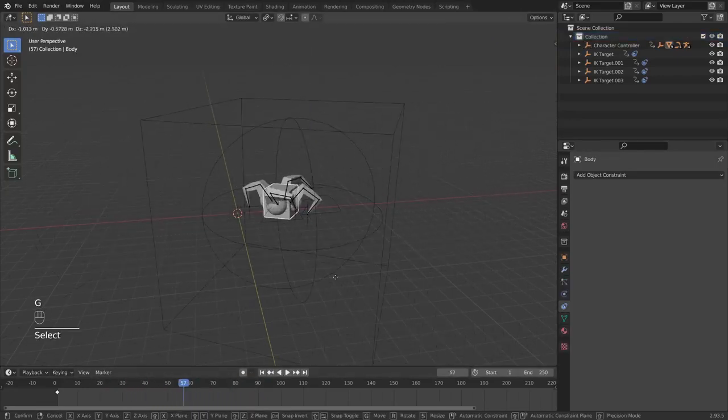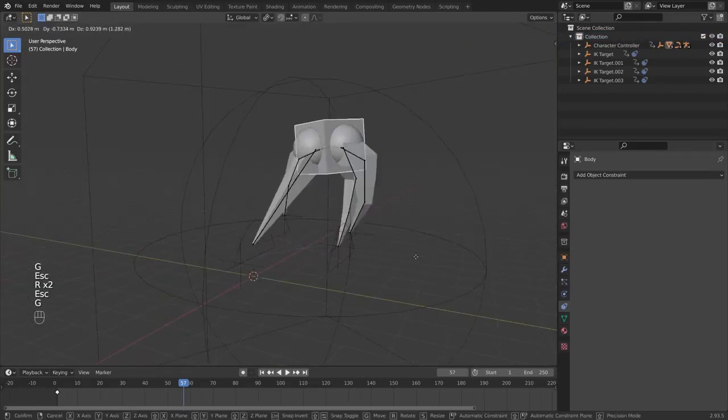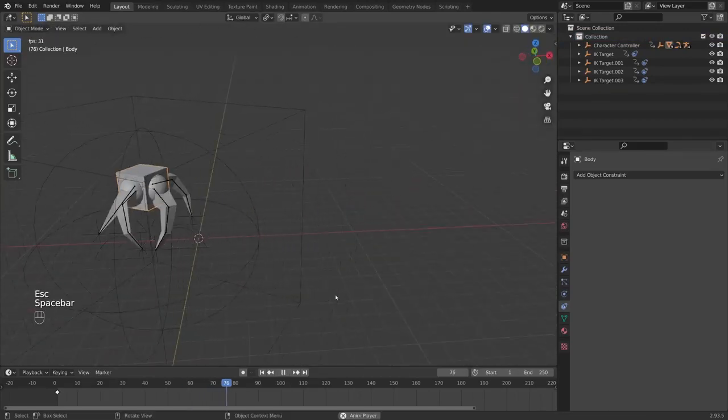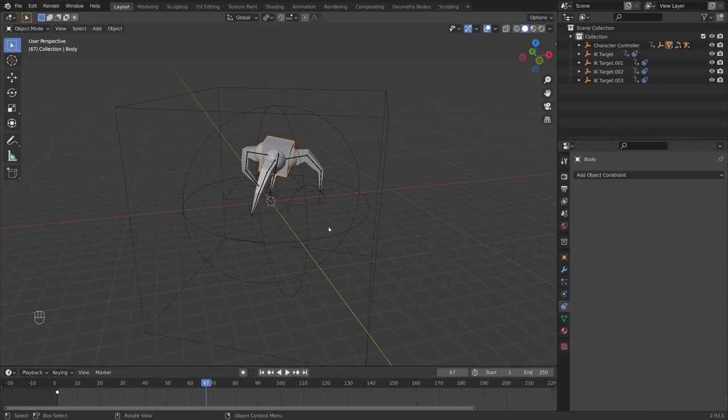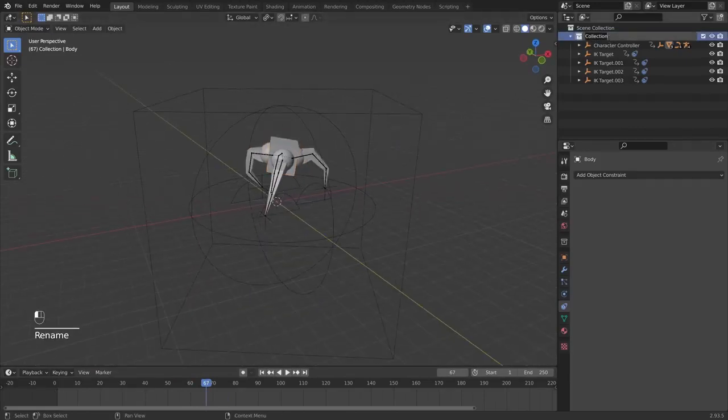And it's really cool that you can just, poof, you can make it jump, and this is a really powerful rig. I really like this rig. So if you want to make this easy to use in all of your project files, you can just rename the collection. Let's call this creature.